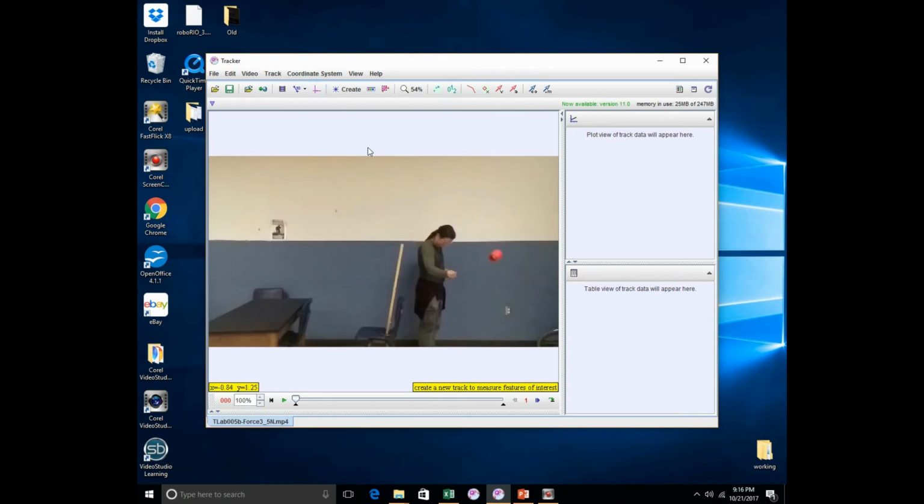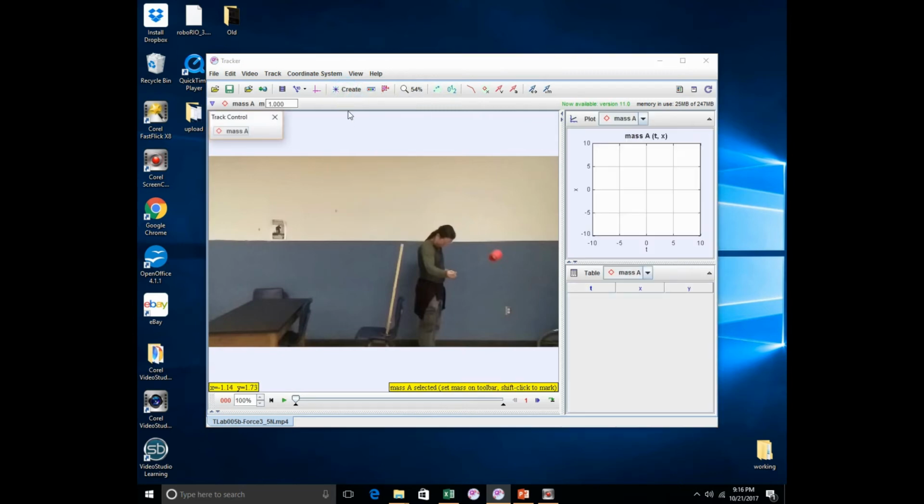All right, so I'm going to hide that, and on this one, we're just going to go straight to create point mass. I think there's something wrong with this mouse. It's not the one normally with the computer, so.